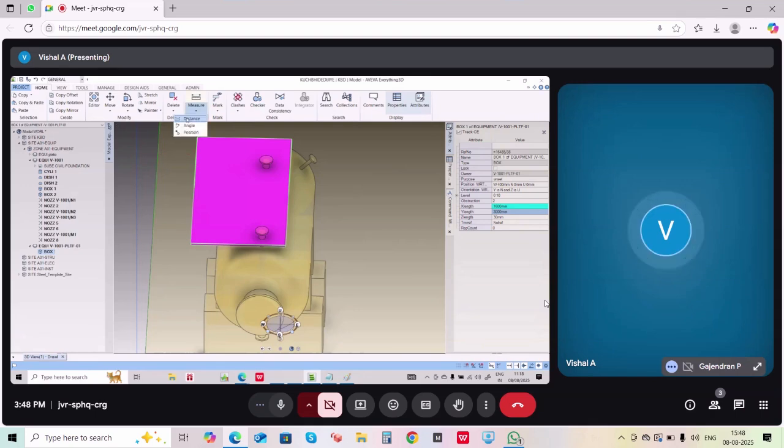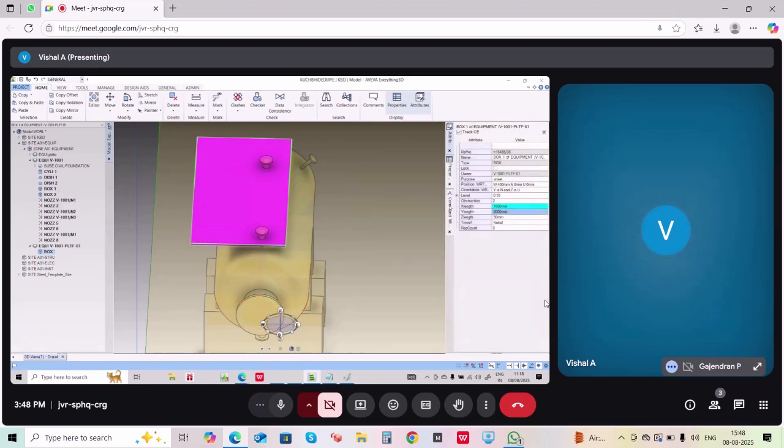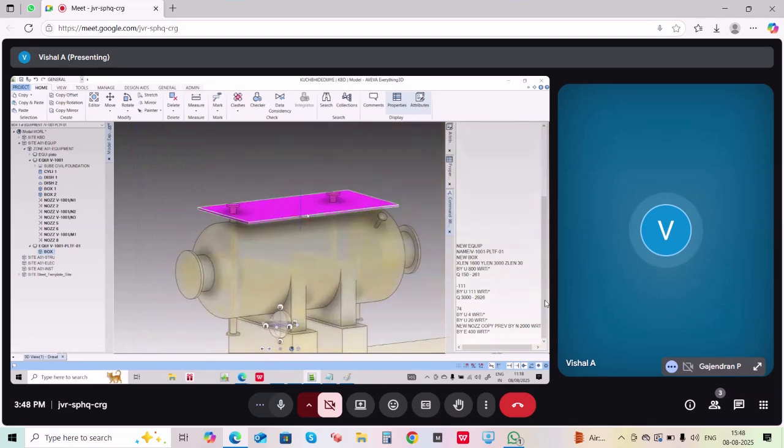Okay, so measure the distance from this corner to this corner. How much? 400. So I will bring it by east 400 WRT slash star, enter. So this is the platform elevation. This is how I set the platform elevation.